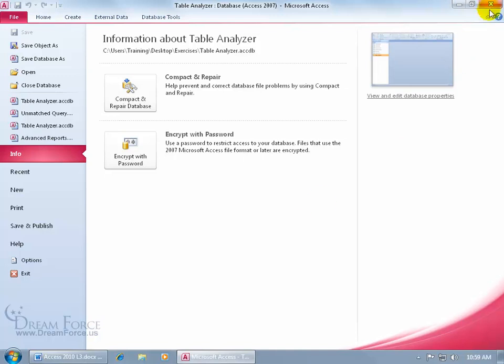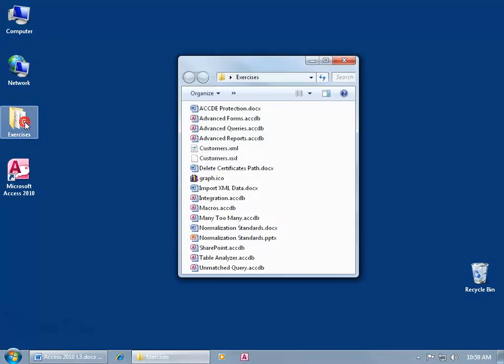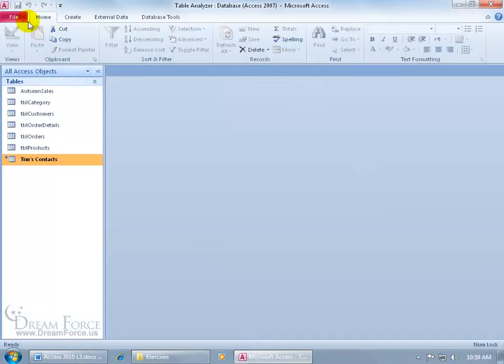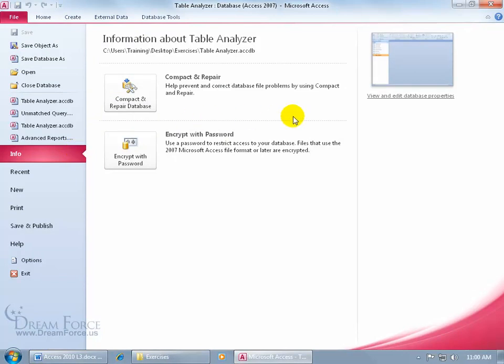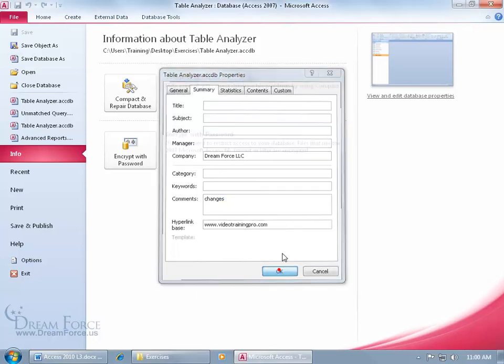How do you know? Let me go ahead and close out. And it's in my Exercises folder on my desktop. Let me double-click to open it up. And it was my Table Analyzer database. Double-click, and then go File, down to Info. It's already selected, so let's come over here and click on View and Edit Database Properties, and there you go. See, I didn't have to save it, it automatically saved it for me. And then go ahead and click OK.